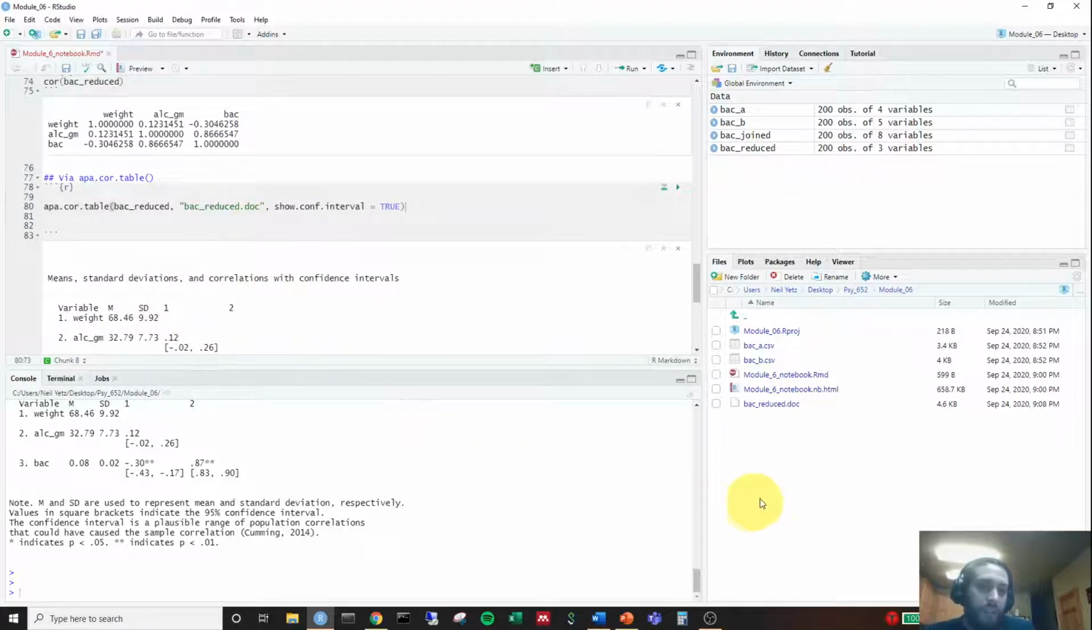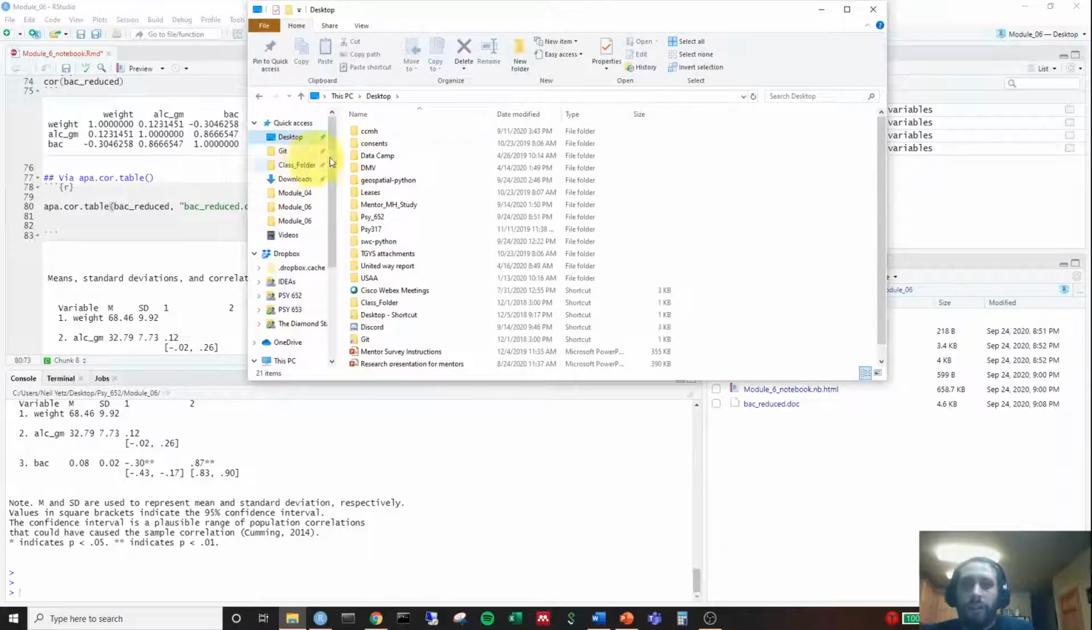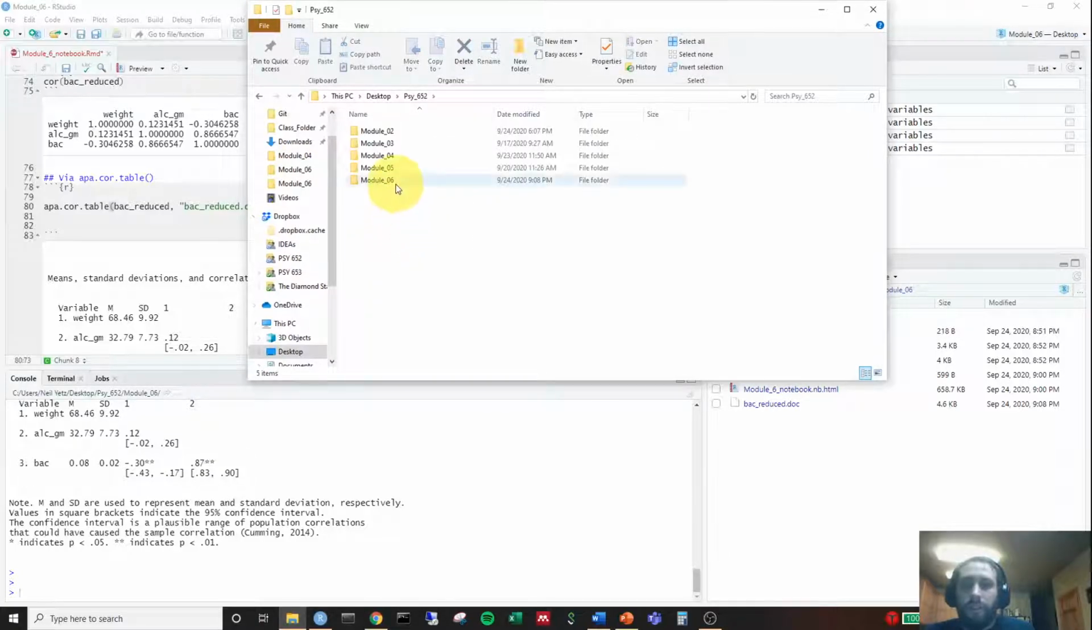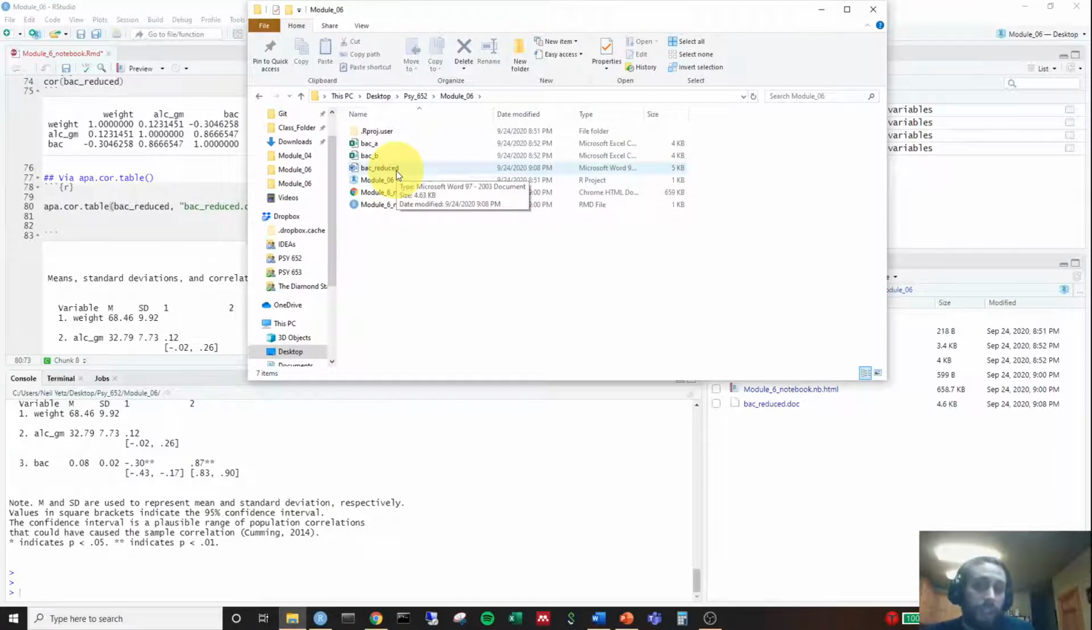Now, you'll notice in your project file, something called BAC_reduced.doc showed up. Additionally, if we scroll over to module 06, we have a new BAC_reduced Word document that showed up. Go ahead and double click on that document.